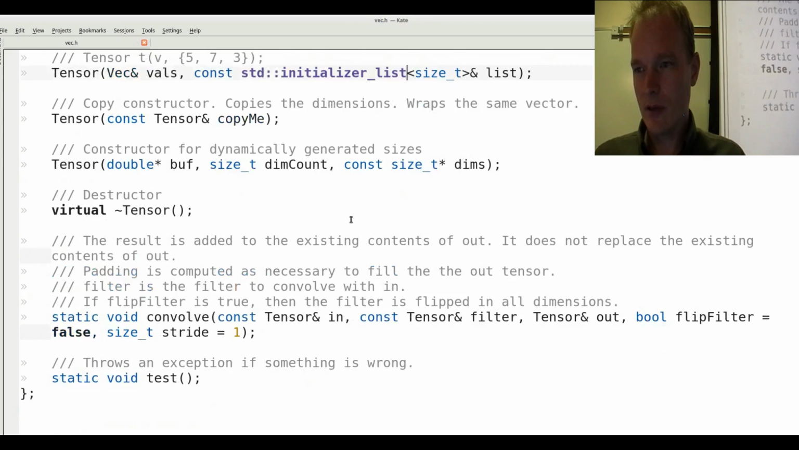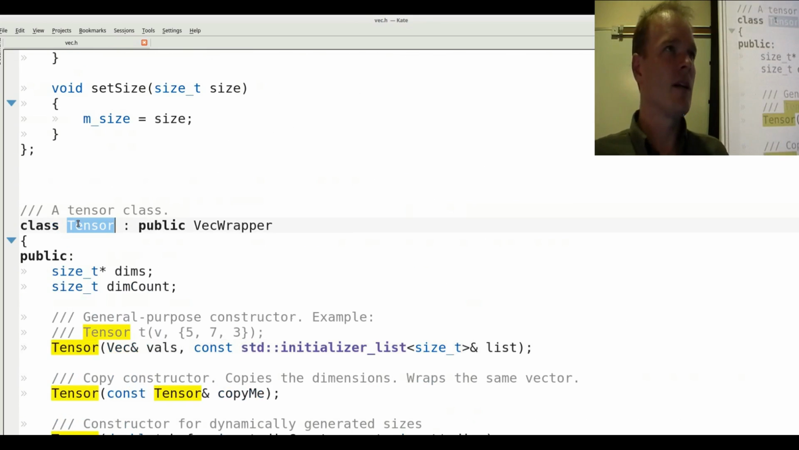Inside your starter kit, you will see that I added a tensor class. Does anybody know what a tensor is?